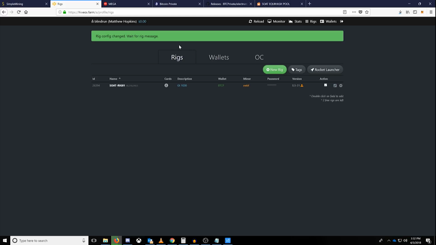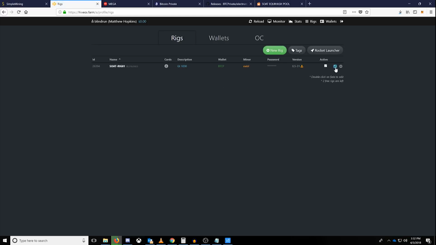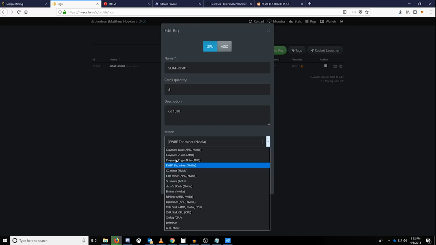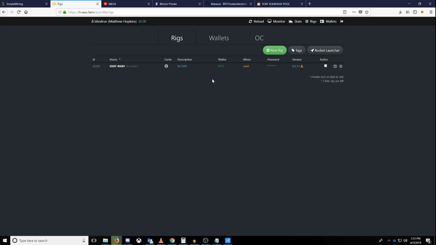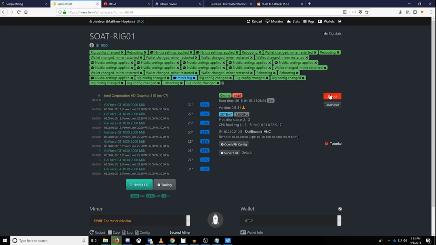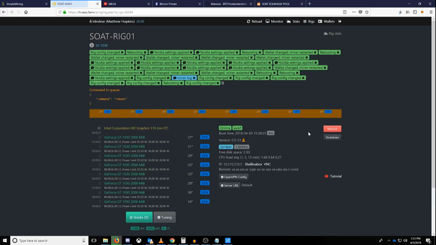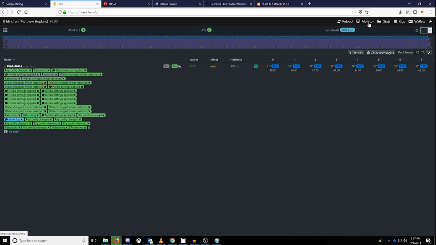So you can do that by clicking the Rigs tab, clicking the Edit button, and then selecting the miner, which is EWBF ZEC miner, and clicking OK. After that, we will click the rig and click reboot. To ensure you're actually mining from the Hive OS tab, all you have to do is click monitor.